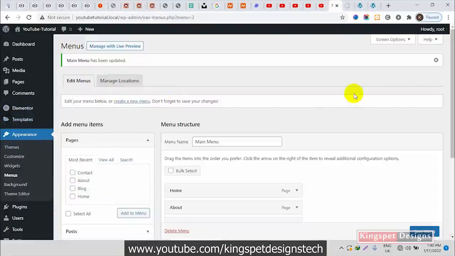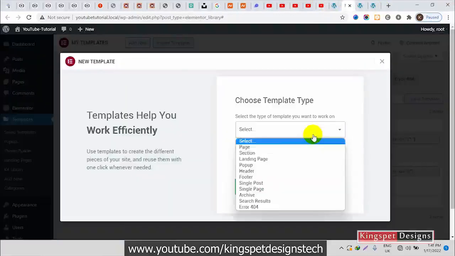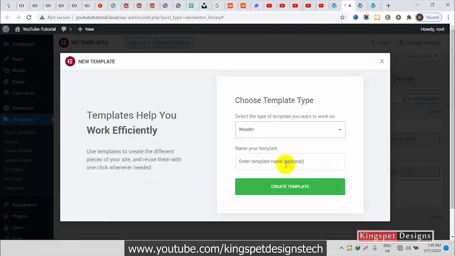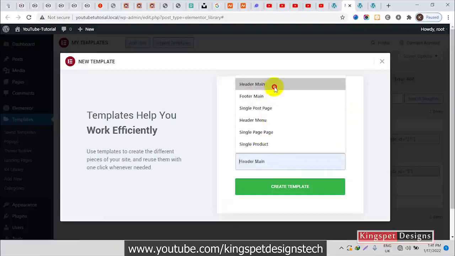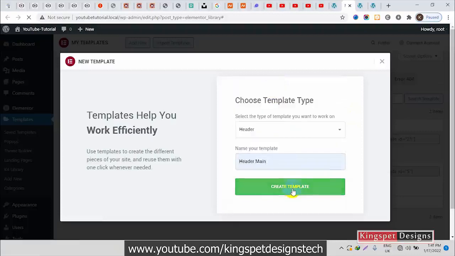For this, we are actually creating two templates: the hamburger pop-up template, and also the main menu template. So now I'm going to come to header. I'm going to create my header, let me say main header, then let me just create the template.